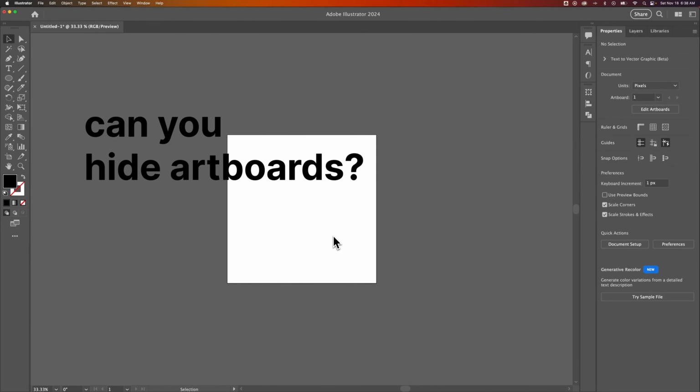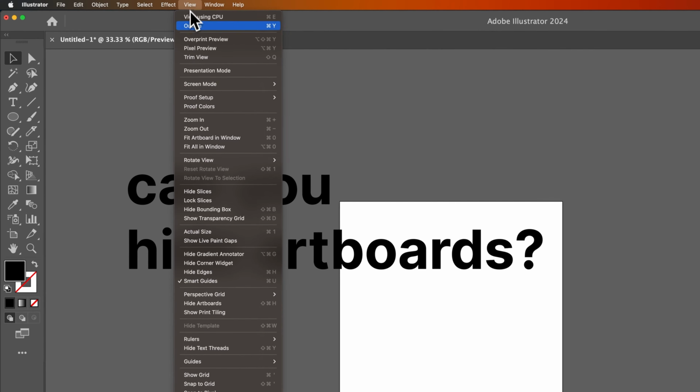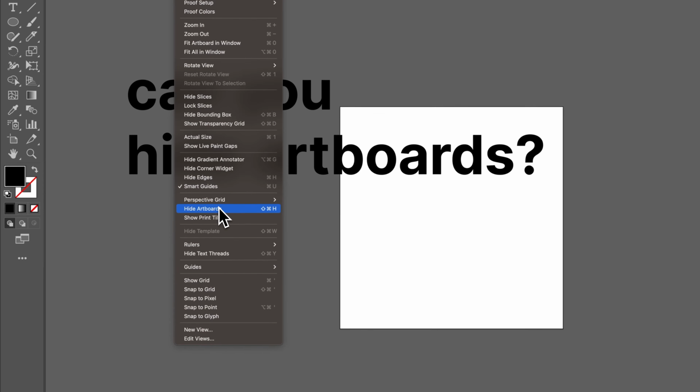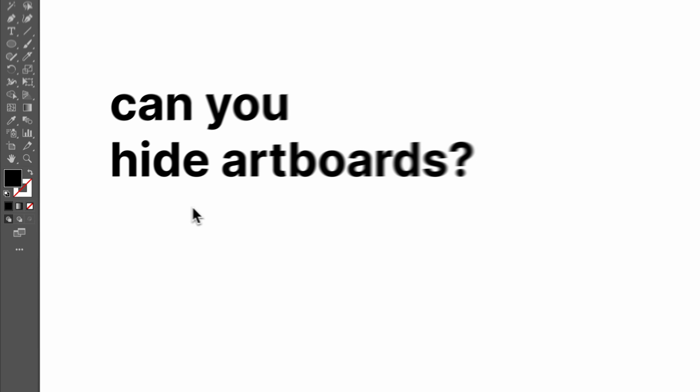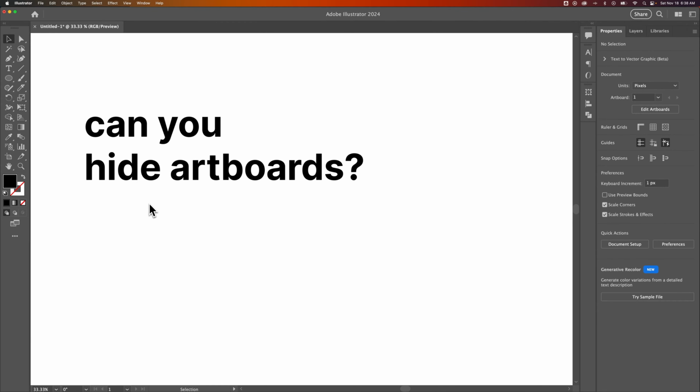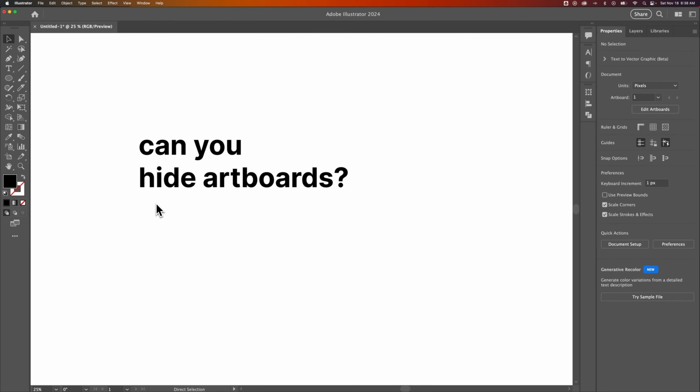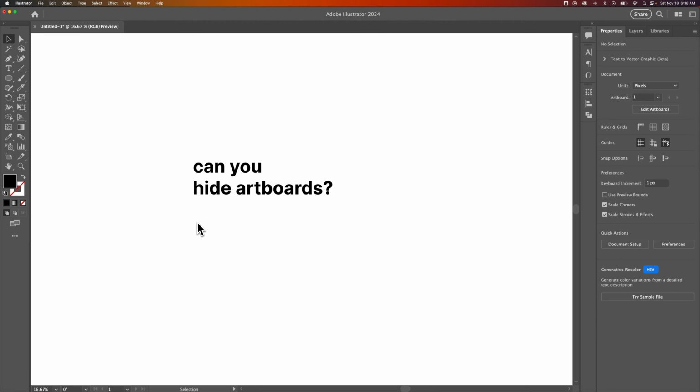In this Illustrator tutorial, let's take a look at how to hide artboards. That's right, you can actually hide your artboards in Illustrator and just work with one big canvas. To do that, we're going to go up to the View dropdown, down to Hide Artboards. That's Shift-Command-H. Now, whether you want to see everything in your document all at once without any artboards, or you just want to design without seeing any artboards, you can do that by hiding artboards.